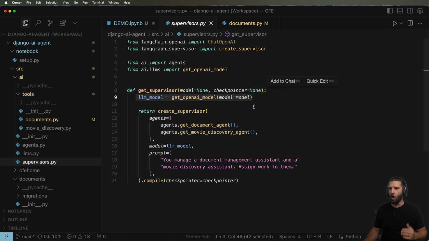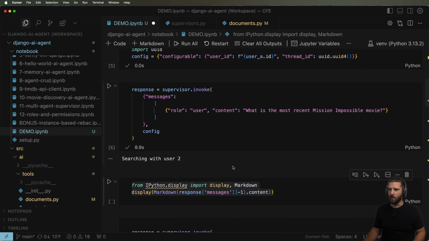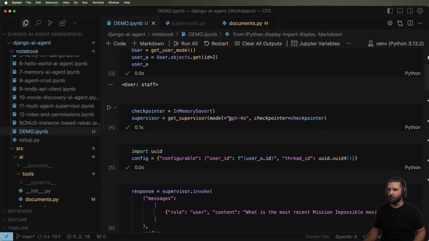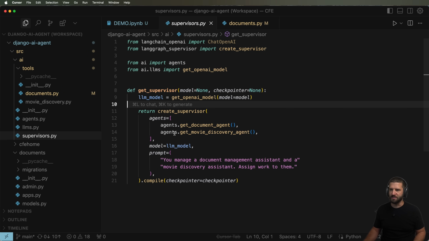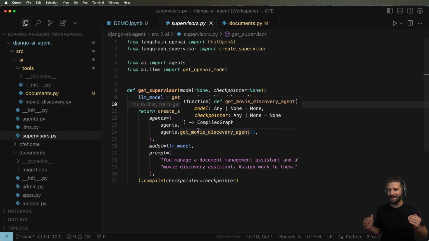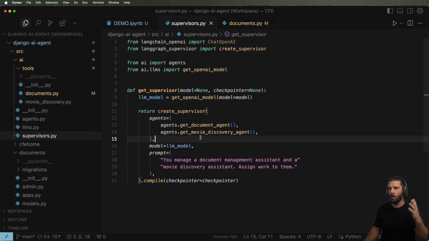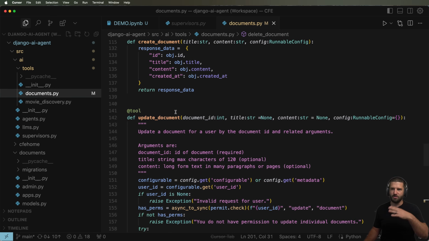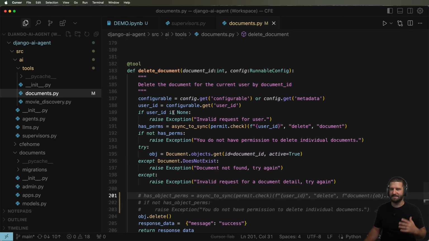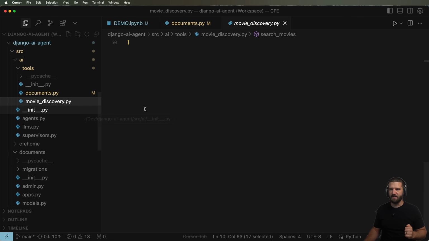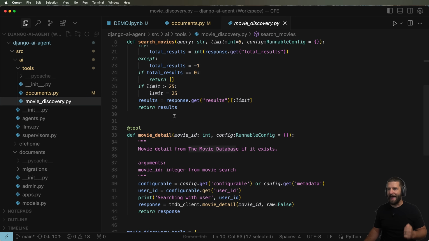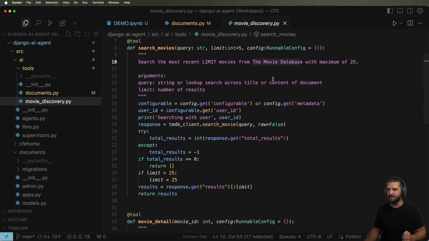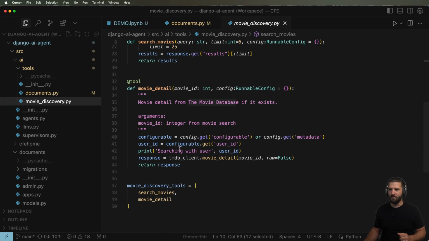We grab an OpenAI LLM model, which is going to be the one written right here, GPT-4o. Then we use this supervisor for two different agents. Each one of these agents is dedicated to doing one thing and one thing well. The documents agent has all of these tools to create, remove, update, and list documents. The movie discovery agent has access to the movie database to search movies and get movie details.